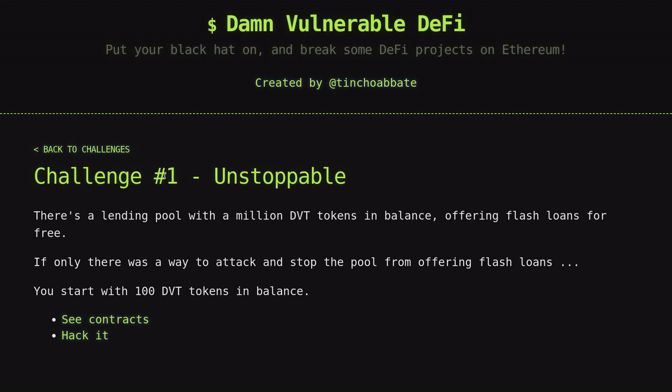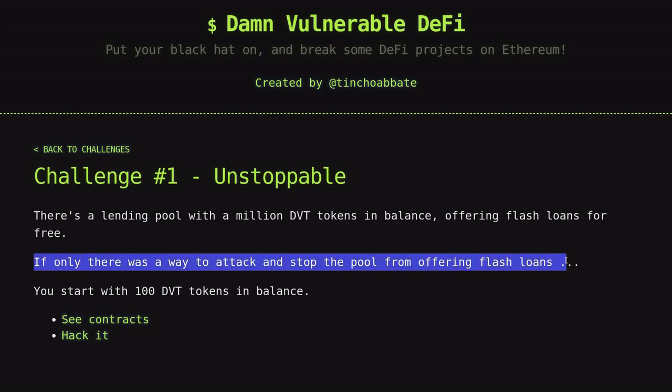What's the setup and what's the challenge? There is a lending pool offering flash loans. If only there was a way to attack and stop the pool from offering flash loans. Meaning we win the challenge if we disable the flash loan. Let's take a look at the code.